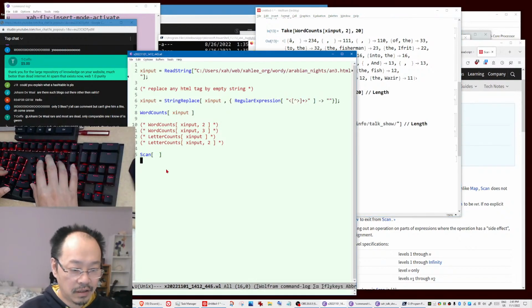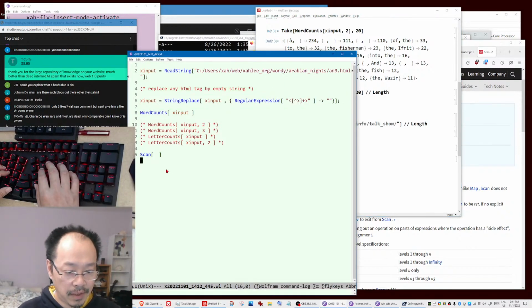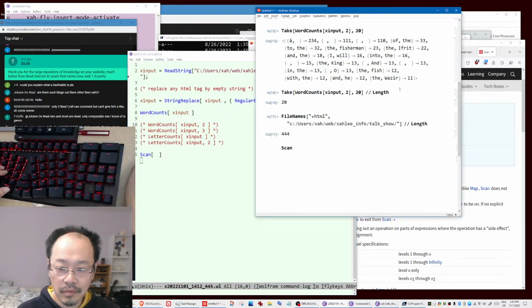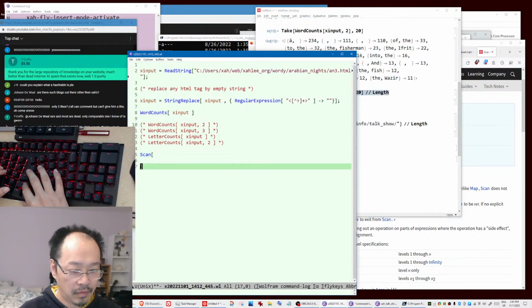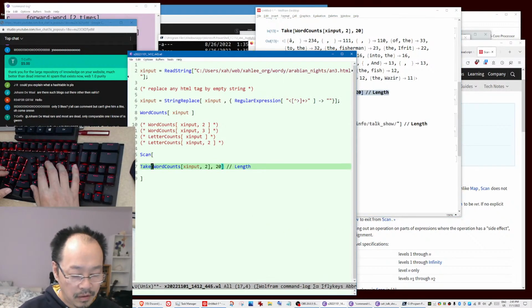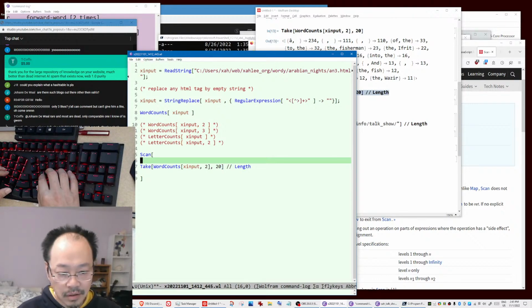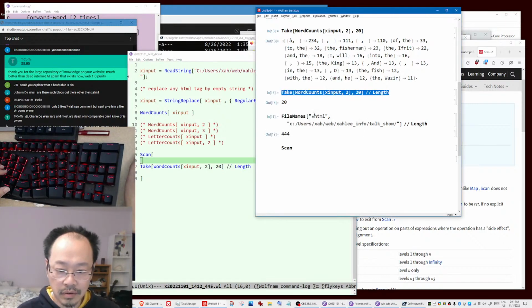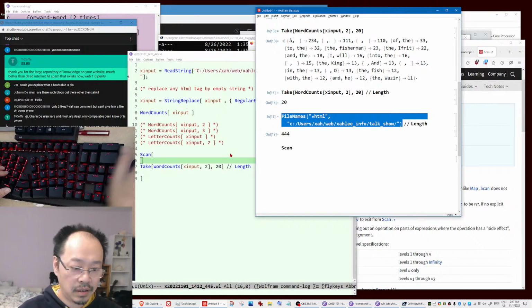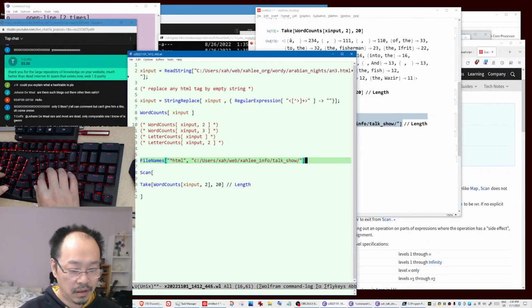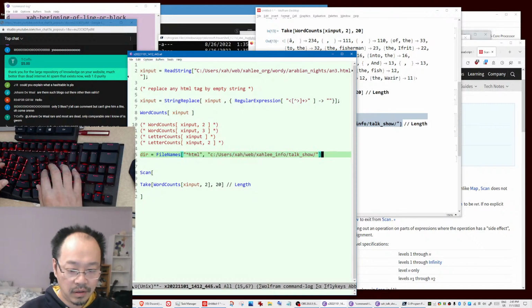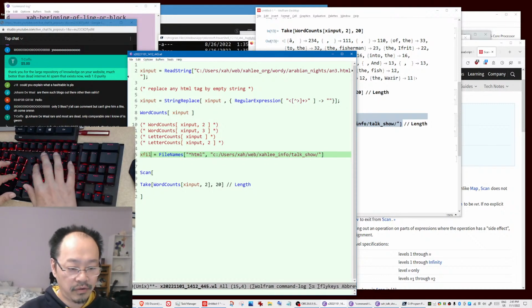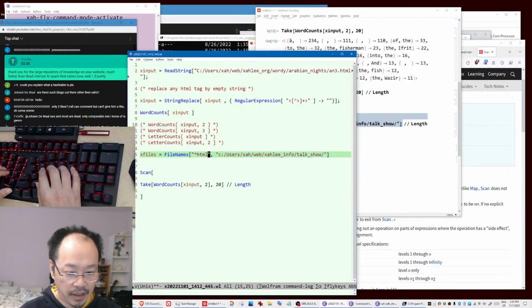Actually it's much faster if I work in Emacs. So let's do that in Emacs. Scan. So scan, yeah, we want to show a list of directories. So here is, let me just make this clear, X files equals, so that's a bunch of files.